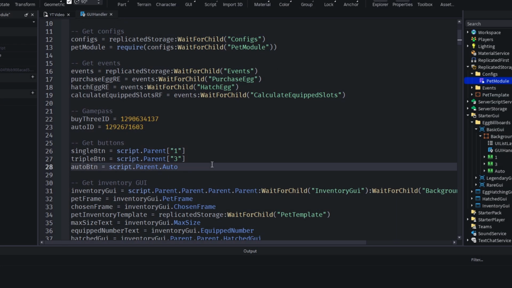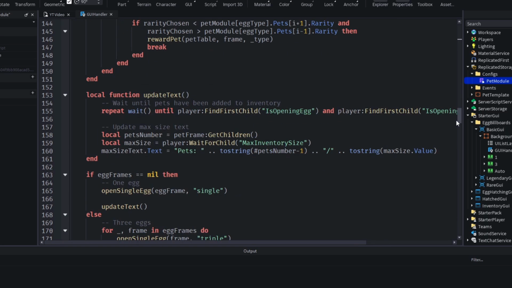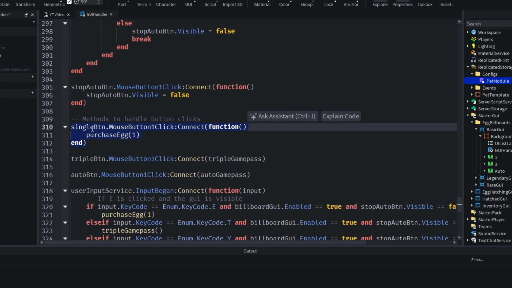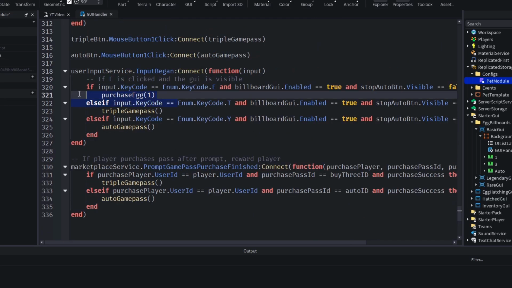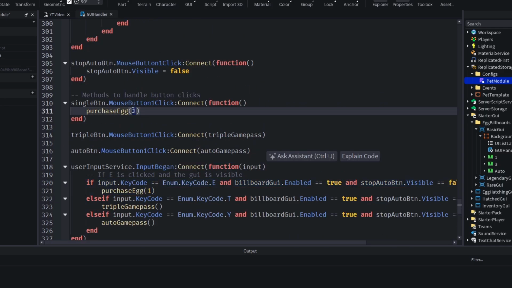We have three variables defined at the top of the script: the single egg button, the triple egg button, and the auto button. When the single egg button is clicked, or the corresponding key to purchase one egg is pressed, we call the purchaseEgg function, passing in 1 as an argument. This means we are hatching one egg.